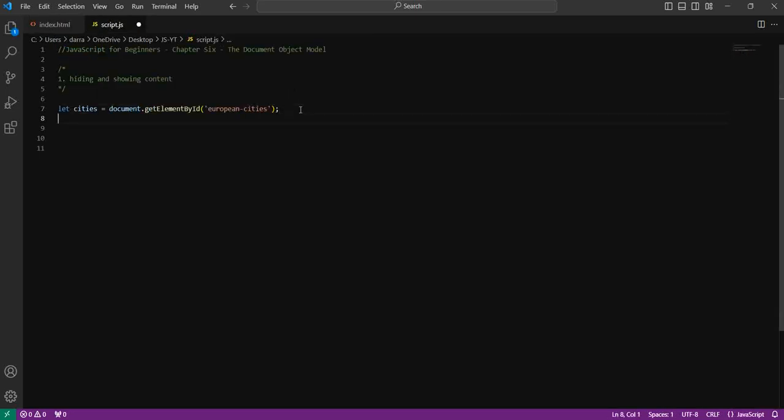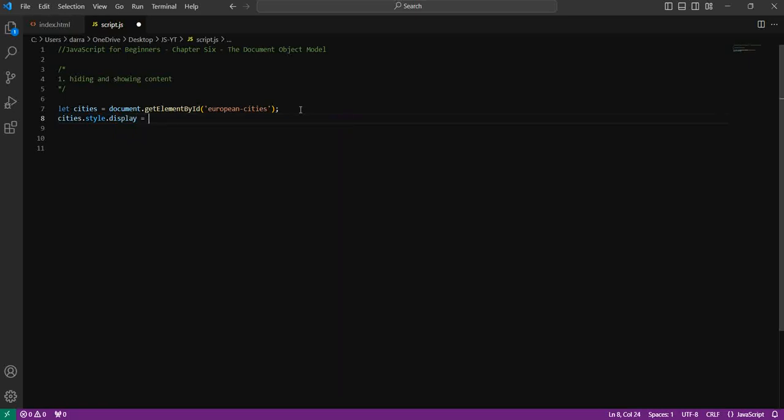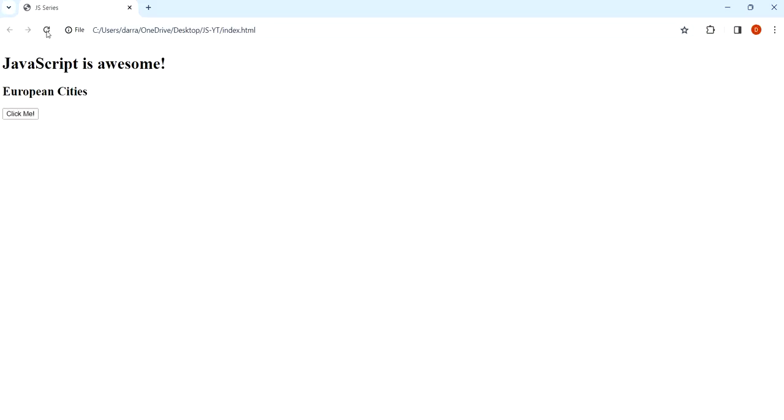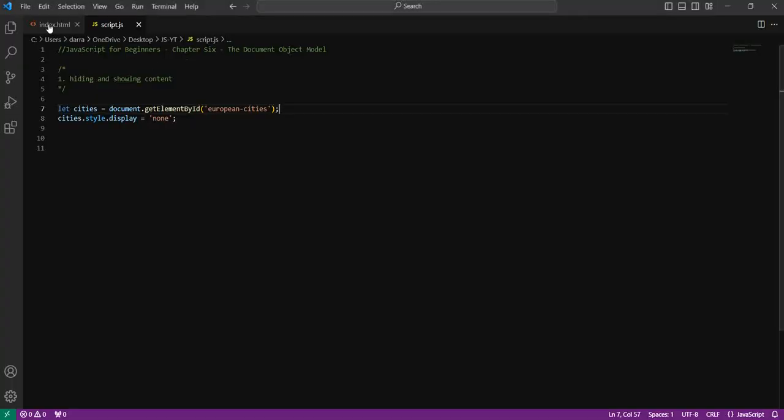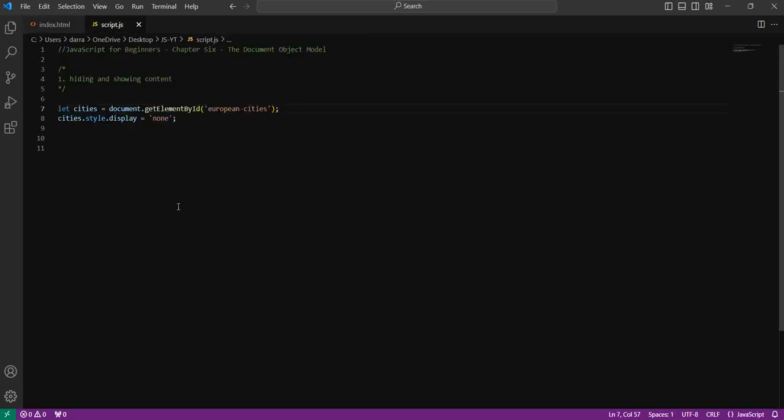Let cities be equal to document dot get element by ID, European cities there, that's perfect. Then for the cities, I can access the style, then the display property, and set that to be none. So if we save and refresh, everything should disappear, because I deleted the American cities and I've set the display property of the unordered list to be none. That's great, but really we want to toggle the cities. The user presses the button and the cities show, or they press it again and the cities are hidden.